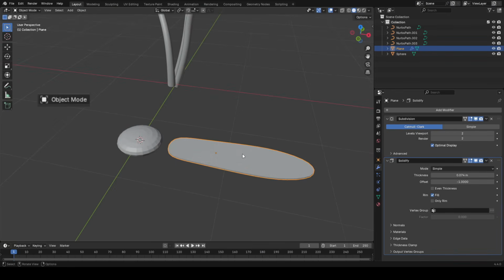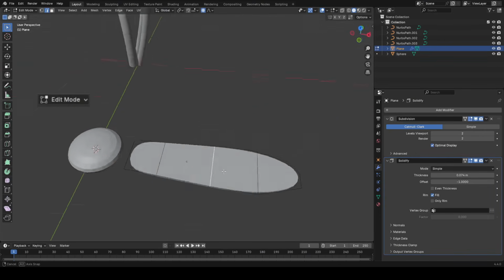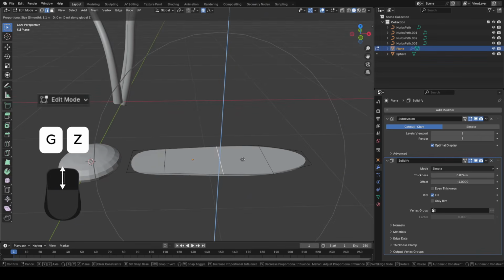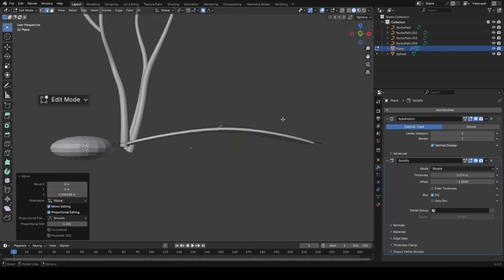So the way we can do that is really easy. If you just go to edge select mode and go into edit mode, of course, just hit GZ, and then with proportional editing enabled, you can see how useful proportional editing really is. You can really just easily bend your petal object.